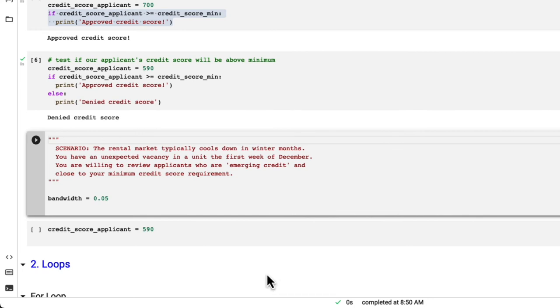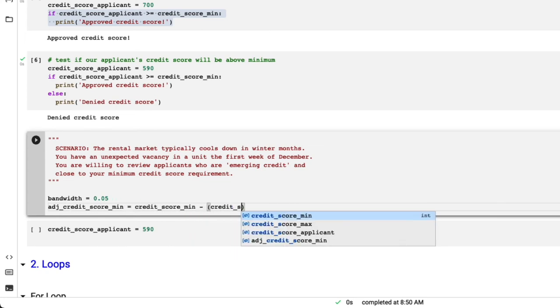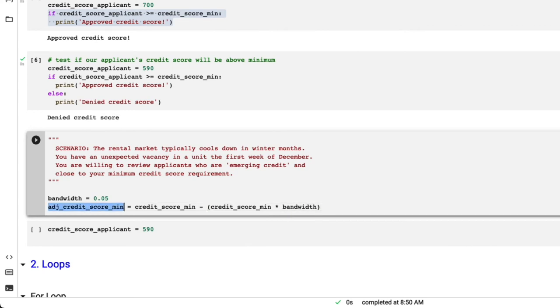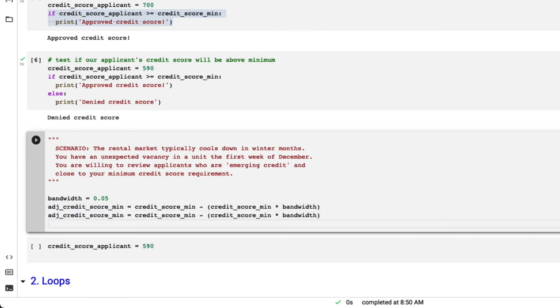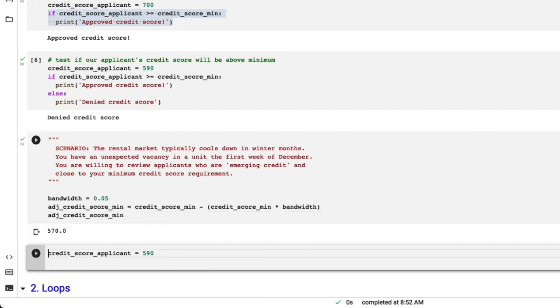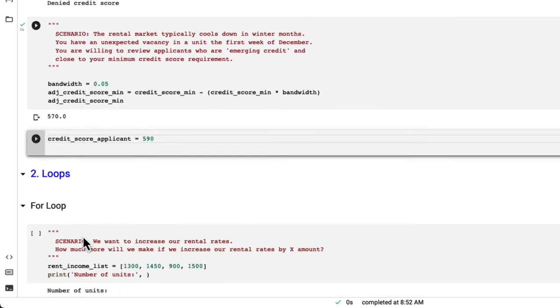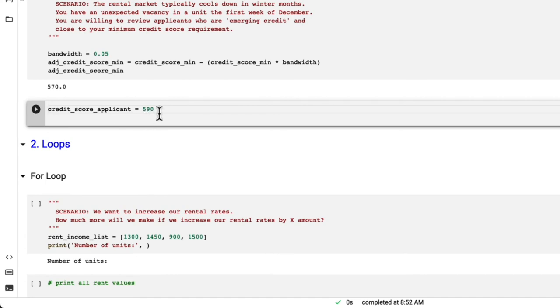So I'm going to write out this code here. Now, once we've calculated our adjusted credit score minimum, we basically took credit score minimum times the bandwidth, and we subtracted this from credit score min, and now we see our adjusted score is 570. 570 is 5% away from 600. So now in this new scenario, we have an applicant that has a credit score of 590. We want to handle this applicant when we go to more of a review.